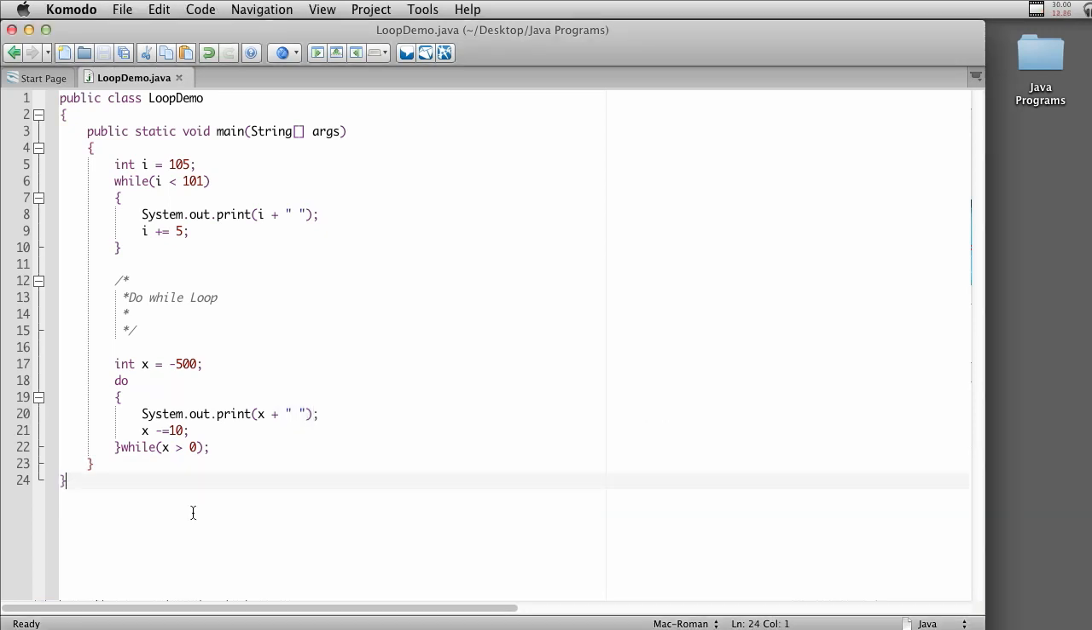So both while loops and do-while loops are structures in Java that allow you to execute a block of code many times.